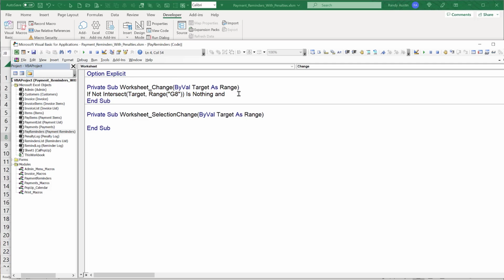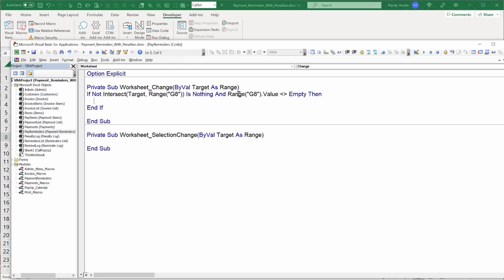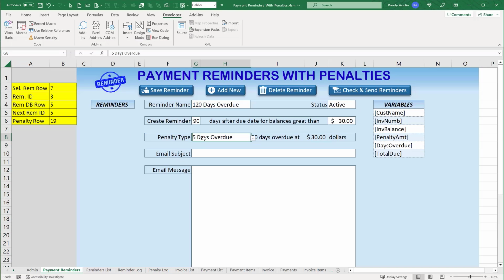And we also want to make sure that G8 contains a value. Range G8 dot value is not equal empty. If that happens, then we want to do something. Well, what do we want to do? Well, I want to make sure that we have a particular correct item here. How do we know if it's correct?